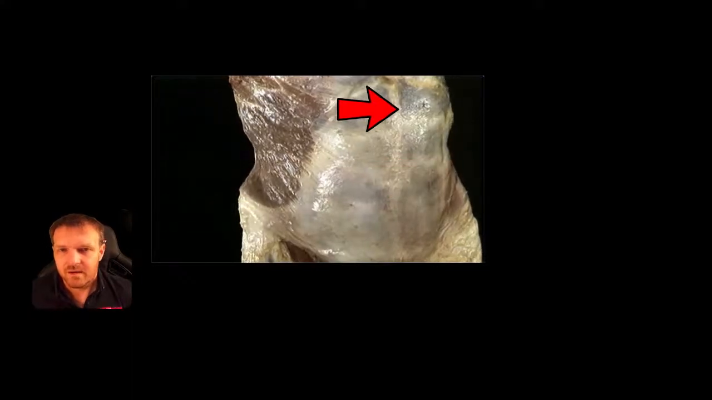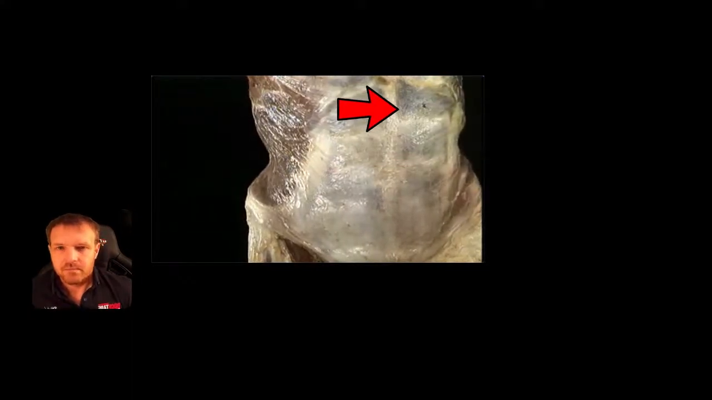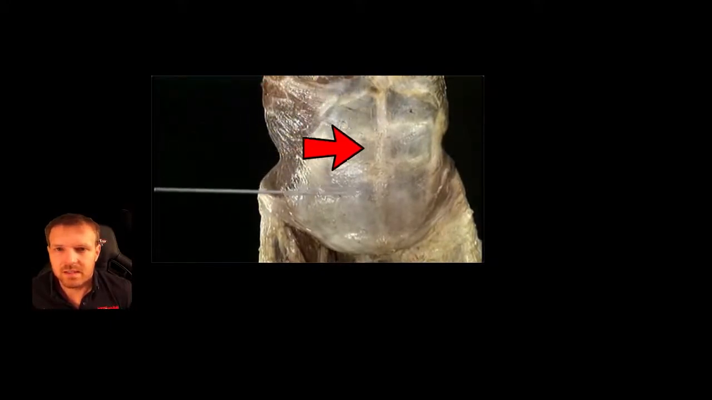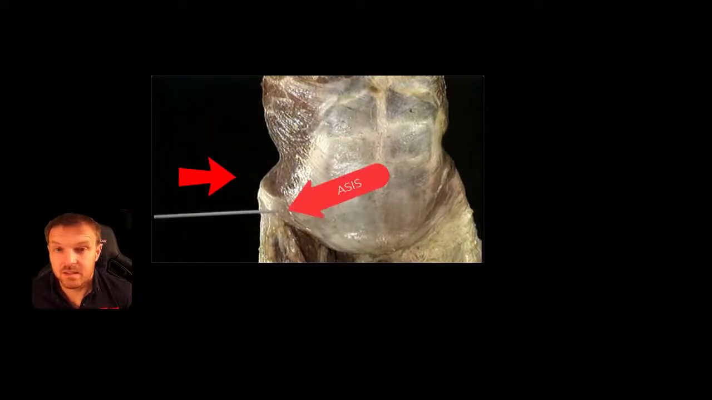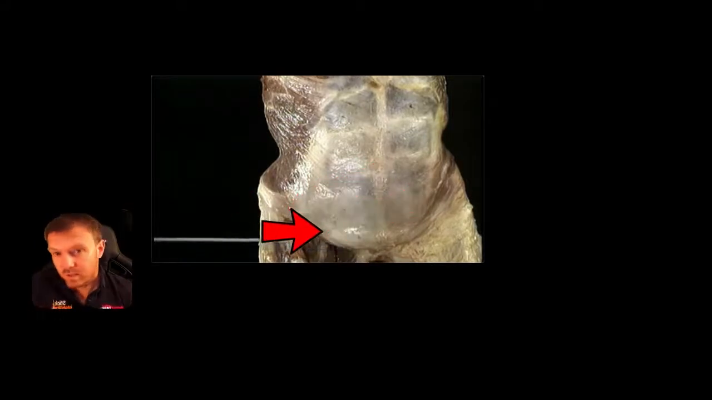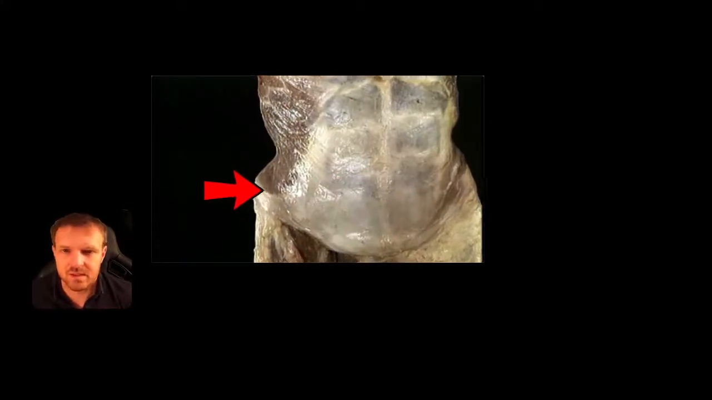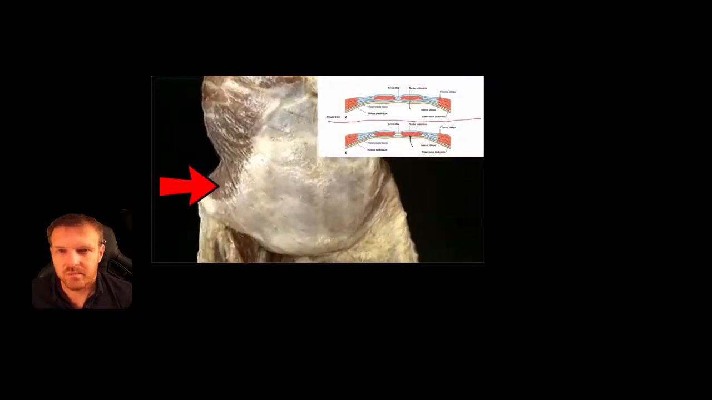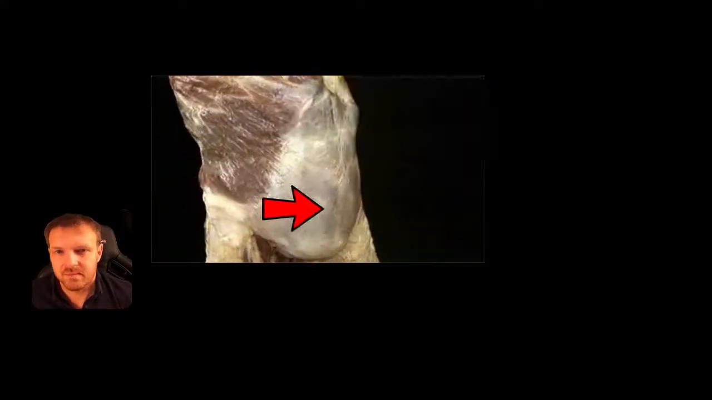Okay. Yeah, so there's your linea alba. And I think, yeah, and then your ASIS and your inguinal ligament just there. And we looked at that in a bit more detail last week. And then there's the final picture of the sheath all together.